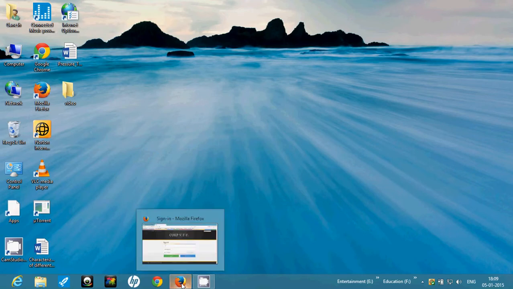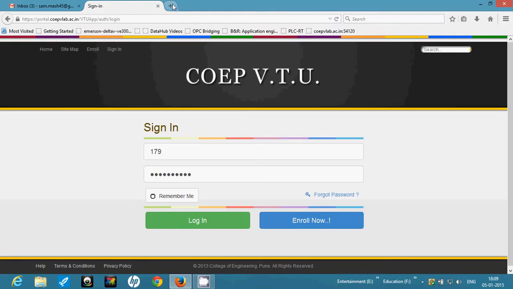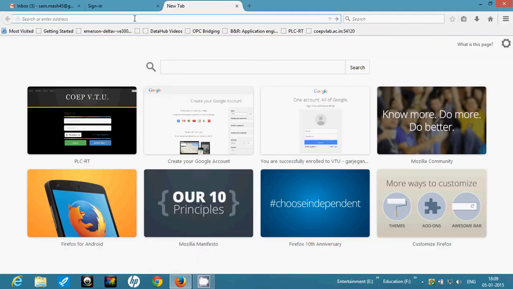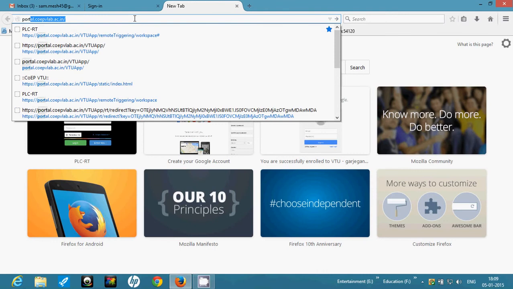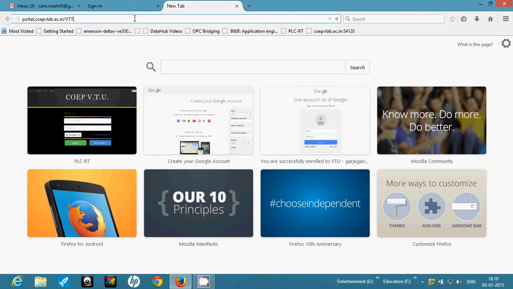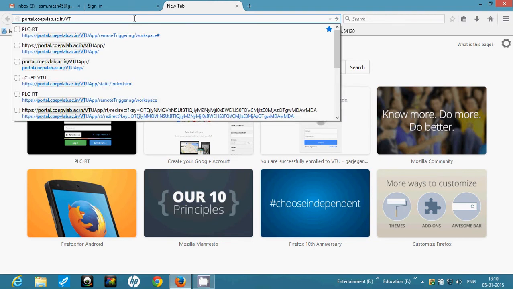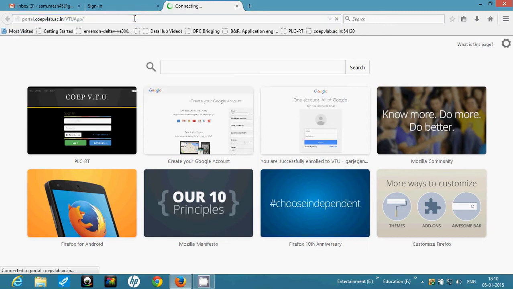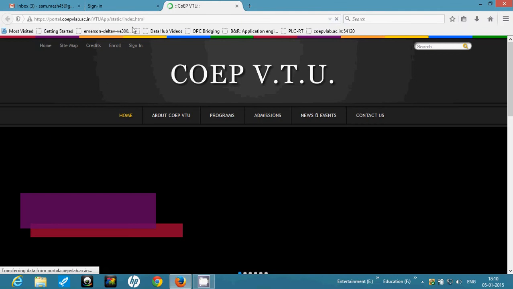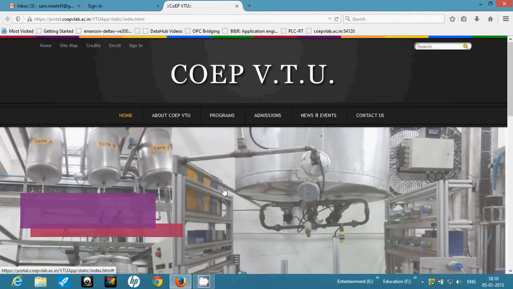So open Mozilla and then a new tab. Type the following website: portal.coep.vlab.ac.in/VTU VTUAPP/ and click enter. This is the main home page of VTU.